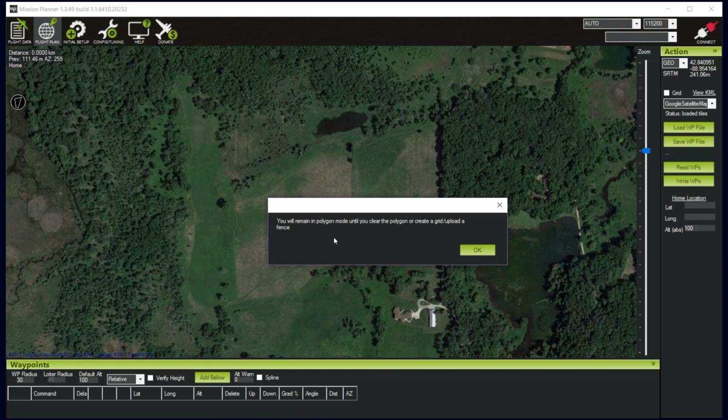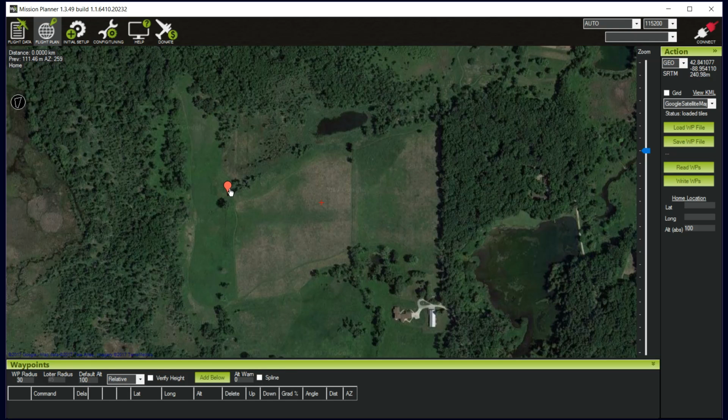Okay, you remain in this polygon mode until you clear the polygon. So this allows me to define the boundary of what I'm going to fly. So I'm going to create and digitize a polygon and say, all right, that's the area that I'm going to map.